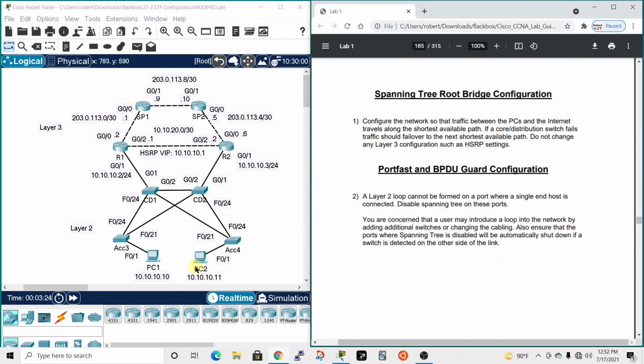So previously in the troubleshooting lab, this was the root bridge. Traffic was going from, I believe, ACC4 to CD2, back down to ACC3 since it was the root bridge, then to CD1, then out. That's obviously not the most direct path. We can't change any HSRP settings here, but we need to make sure that spanning tree aligns with HSRP. So let's get started.